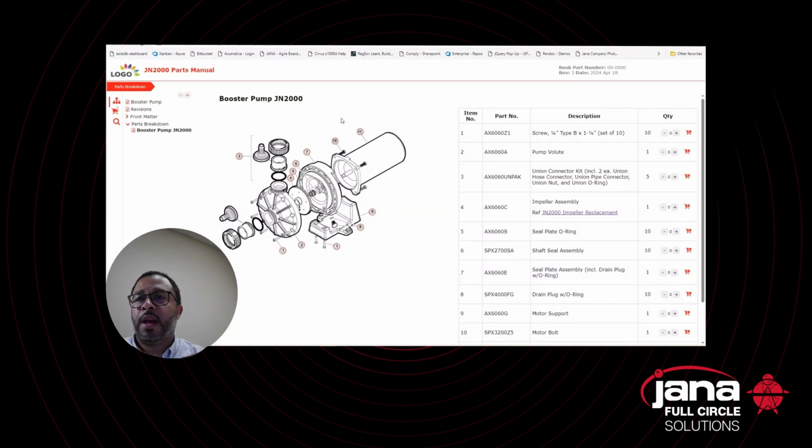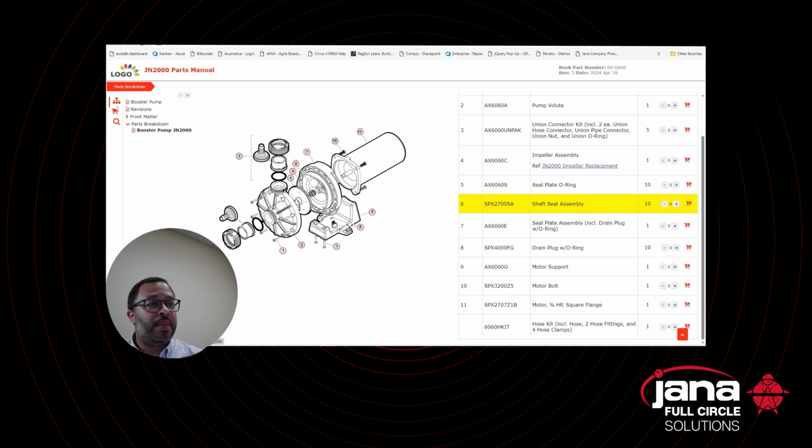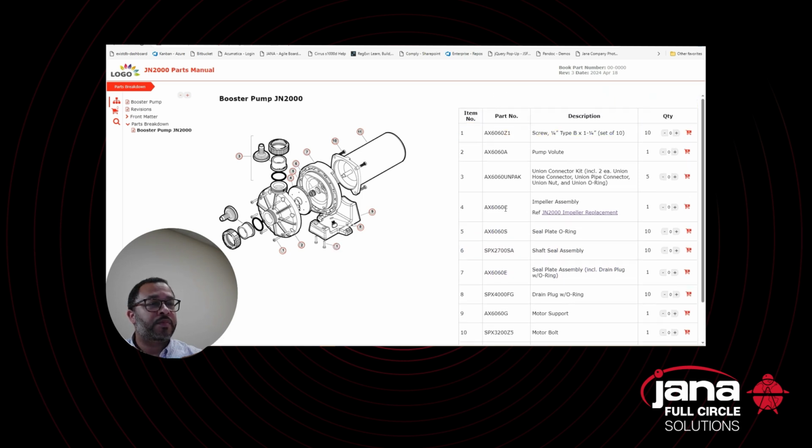Notice how the image reorganizes based on the screen size. Now let me show you the key feature, parts data. You can see here how parts are highlighted when you click on them in the image. And there's an option to add them to a shopping cart.